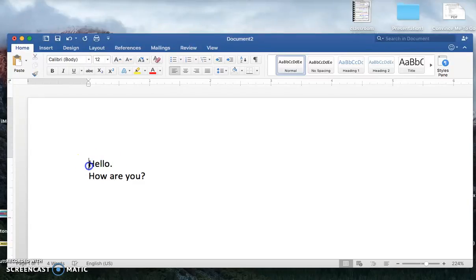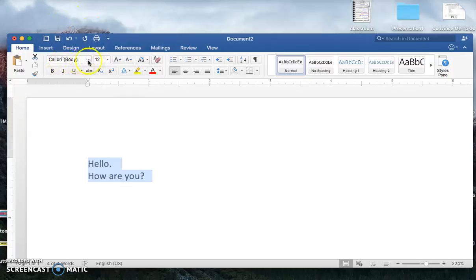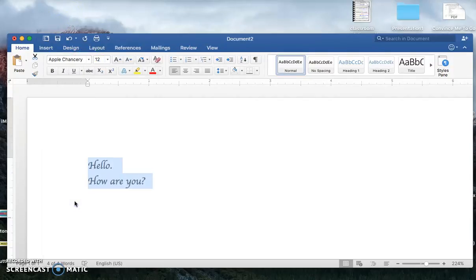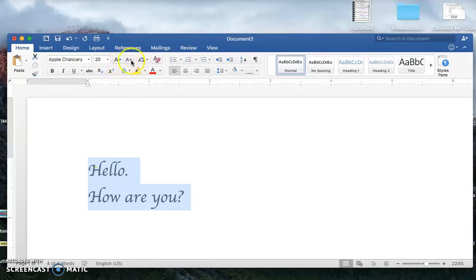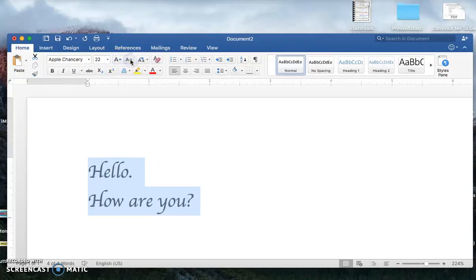I can highlight. And I highlight by clicking on the mouse and dragging it across. And then I can go up here, and this will allow me to change my font style. So I'll pick this. Now you can see it's a little bit more fancy. I can click this button here and change the size. I can also use these two buttons as well to change the size. This one makes it bigger. This one makes it smaller.